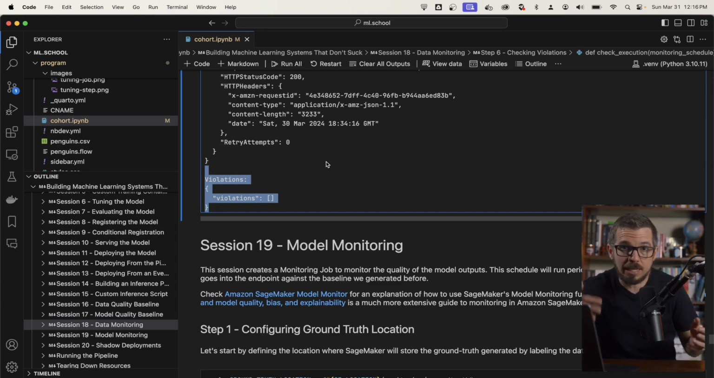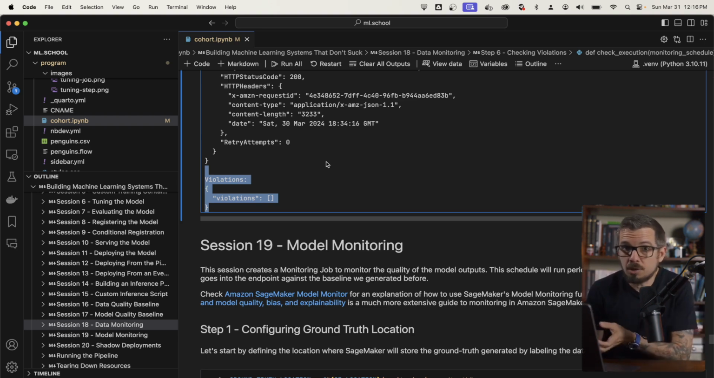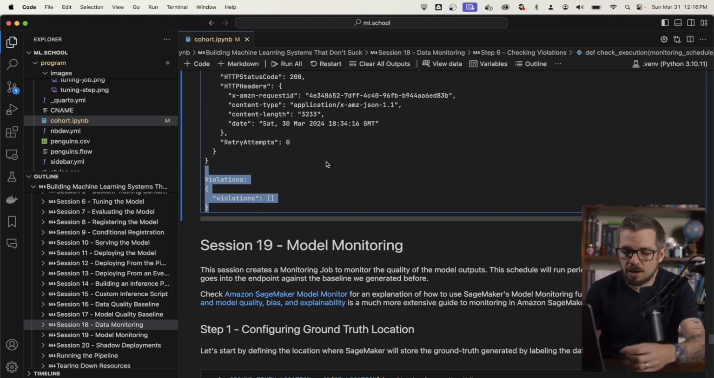Now, as one of the assignments here, it will be a good idea to send data that's outside that baseline. So for example, try to send some data that contains body mass values that are too large or too small and see what the violations are going to say. That will be a great assignment.